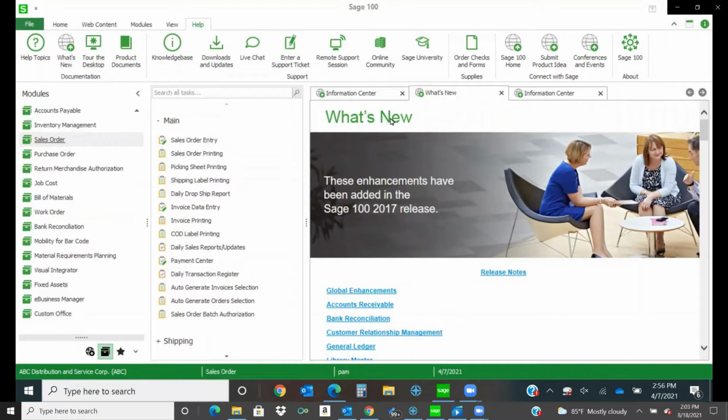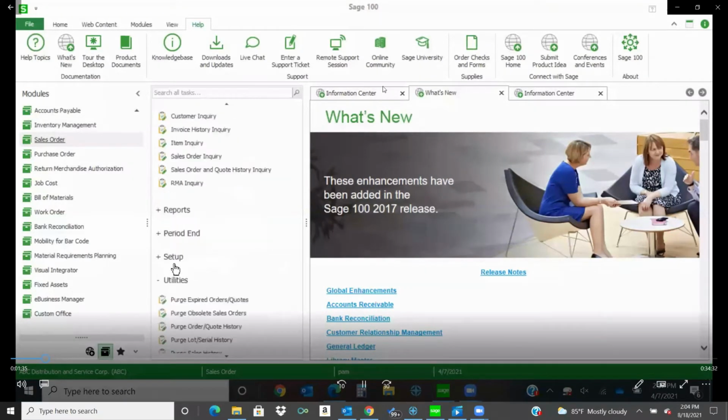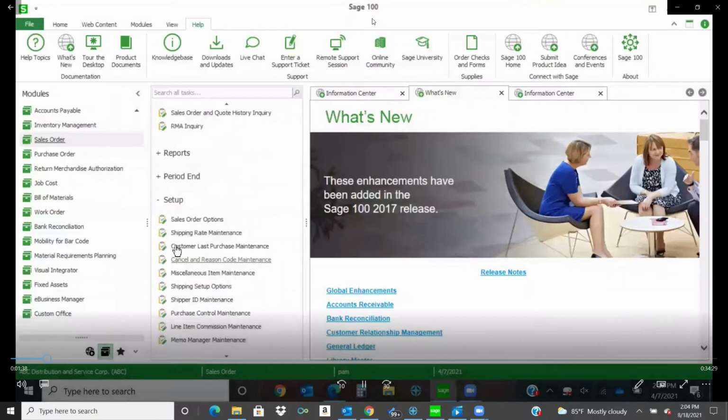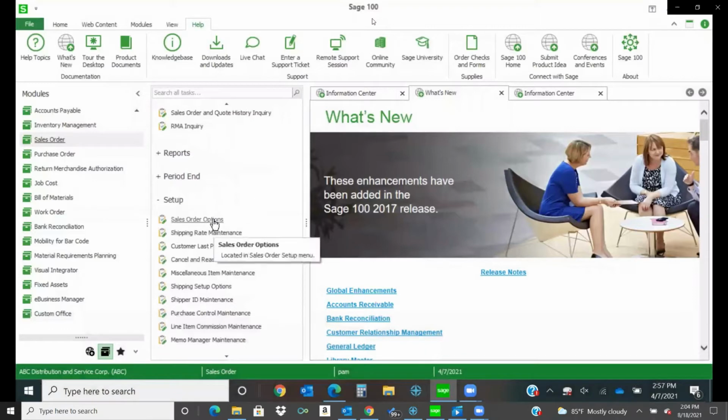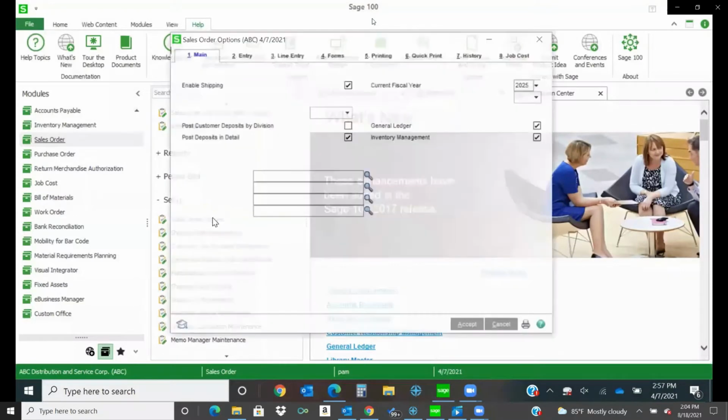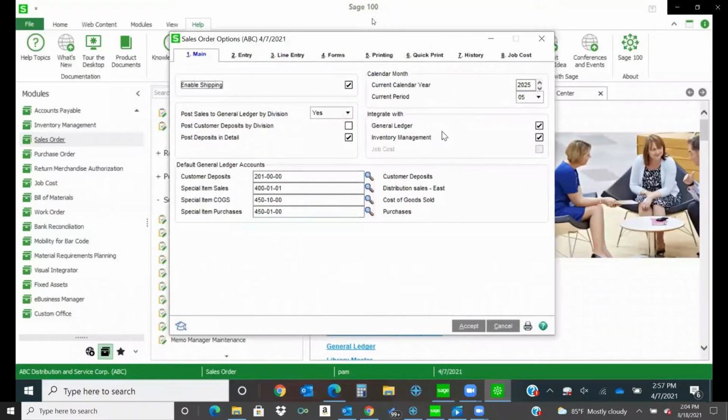So to get started, we're going to talk about some of the various things that you can do within the sales order module. The setup options in sales order can be quite extensive. If you're using the shipping feature, you set up your shipper ID maintenance. This is where you can set up your miscellaneous codes if you're selling things that are not inventory related items, and so forth. So in taking a look at those sales order options, you will see that there are many things that you can do in here, and I'm going to just touch base on a couple of them.